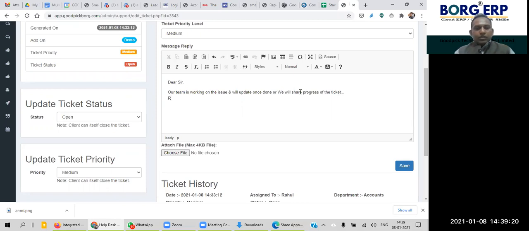Okay, and we can put regards or thanks, whatever you want to write here. Okay, so in that case, you can write down the respective support team will work on that, and will write down here, will put the update.